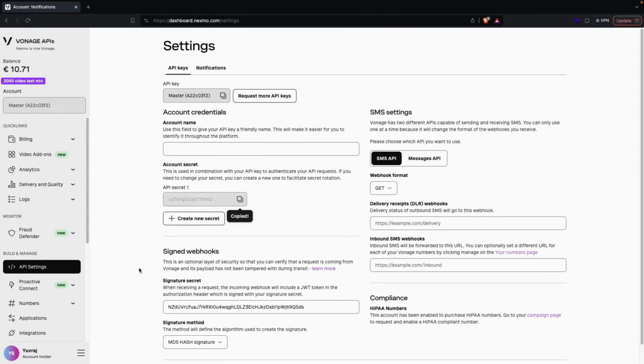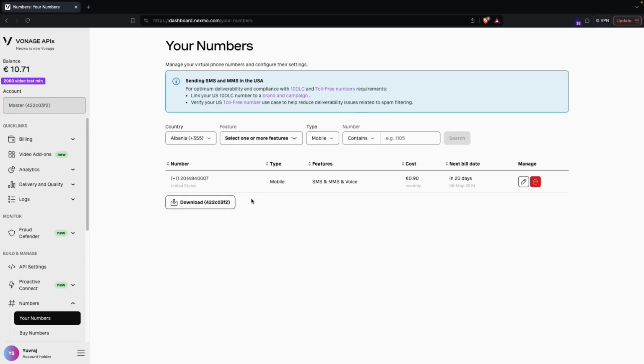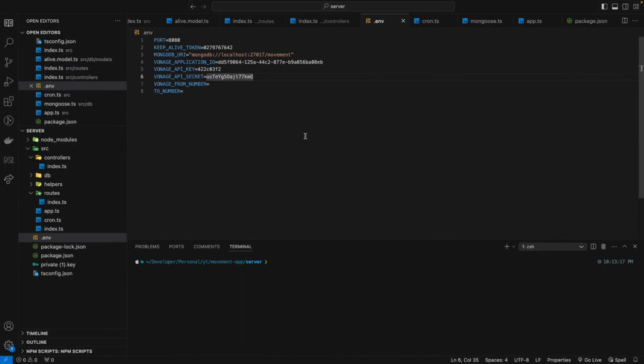For the Vonage from number, we would go back to our numbers and copy the number that we just bought. Just remember, for this number we will have to remove any spaces, brackets and the plus symbol. So we have the country code without the plus symbol and the rest of the number. Similarly, for your number, you can go ahead and add your number. Just remember to put it in the same format. No plus, no brackets and no spaces. Once you have filled up the entire envs, we would now start initializing our Vonage helper.